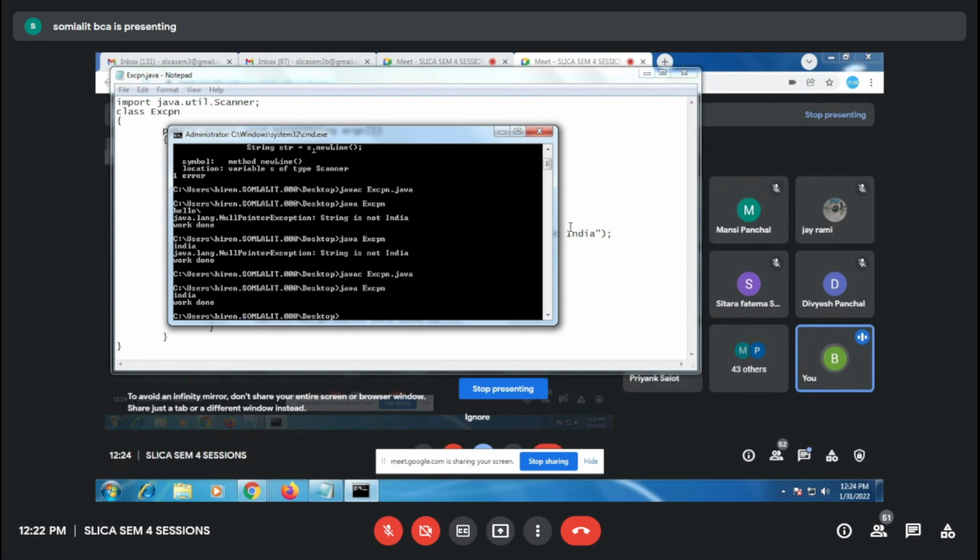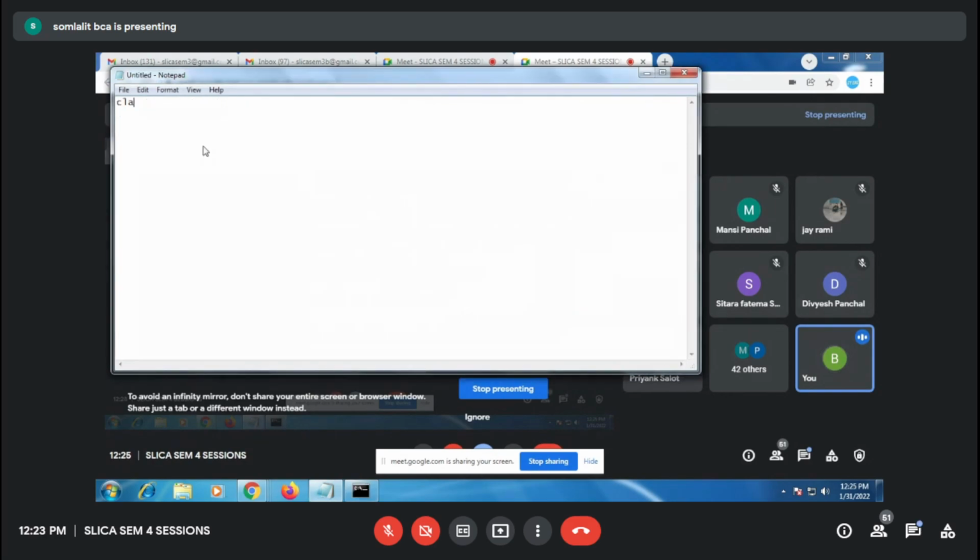Okay, so now let's do another one. Next, we have to create a user-defined exception. How will we define a user-defined exception? Class MyException, or you can have MarksException, extends Exception. Here you can have the MarksException constructor. How to write a constructor of MarksException?